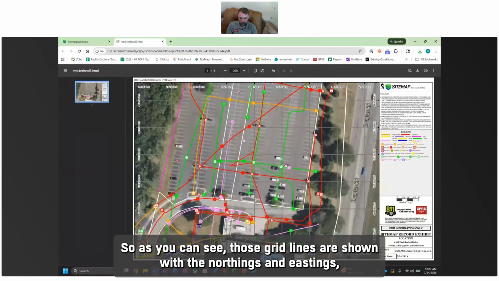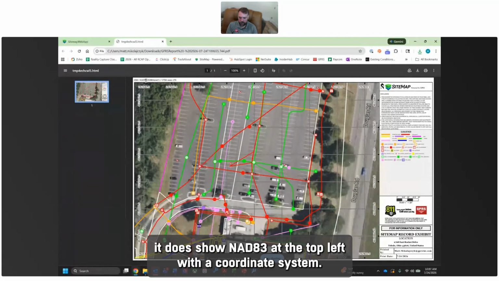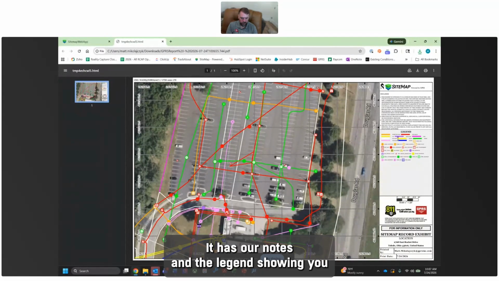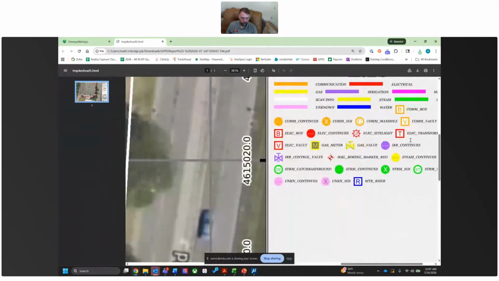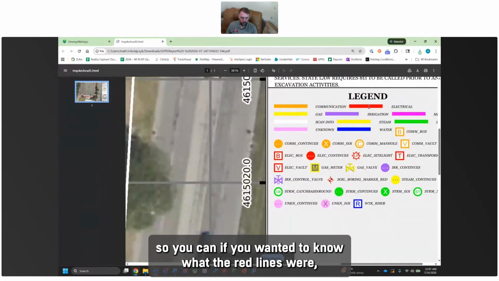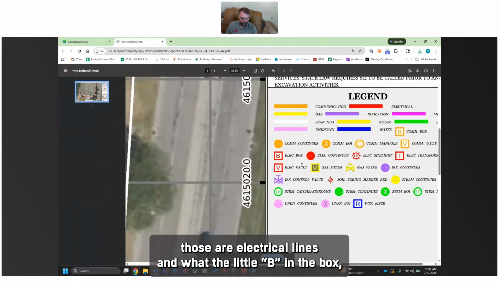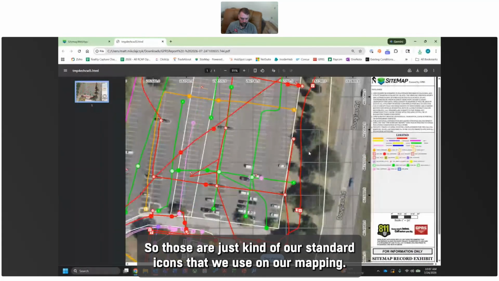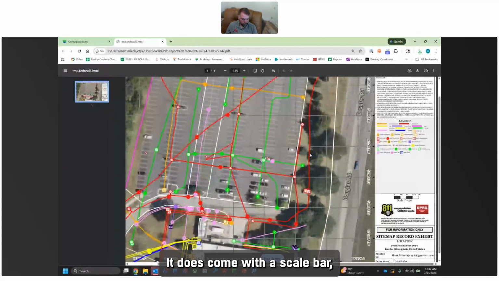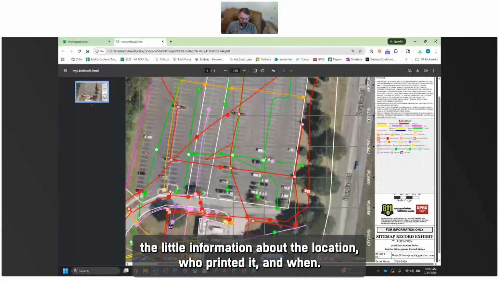So as you can see, those grid lines are shown with the northings and eastings. It does show NAD 83 at the top left for the coordinate system. It has our notes and a legend showing you what the different colored lines are, what the different icons are. So if you wanted to know what the red lines were, those are electrical lines, and the little B in the box, that's an electrical box. Those are just our standard icons that we use on our mapping. It does come with a scale bar, a little information about the location, who printed it, and when.